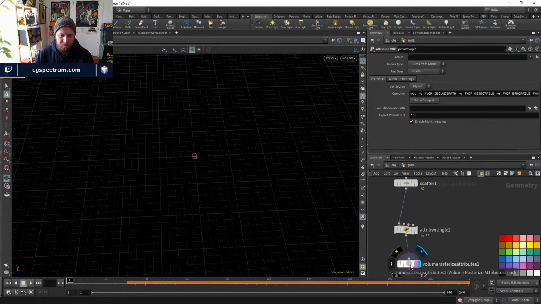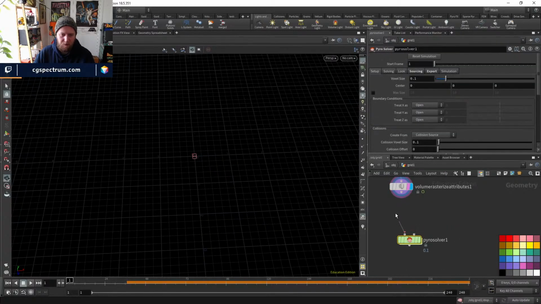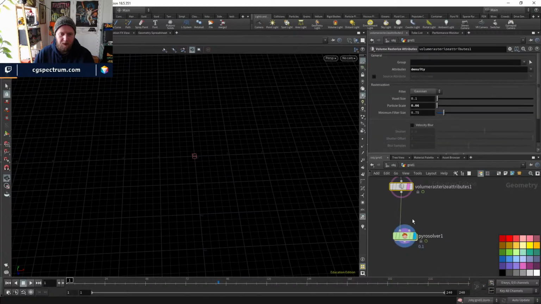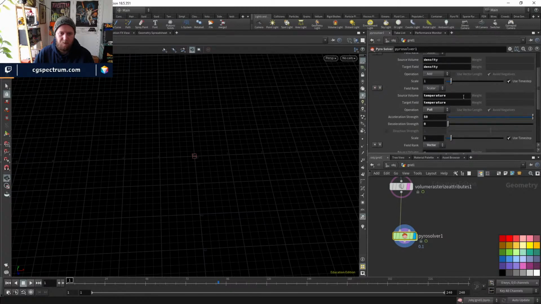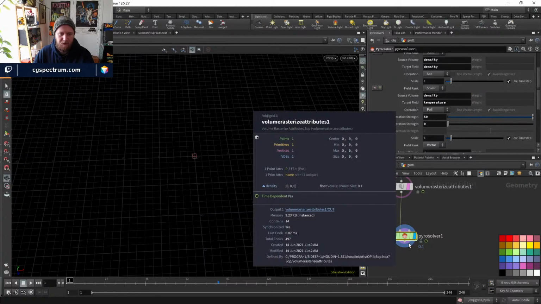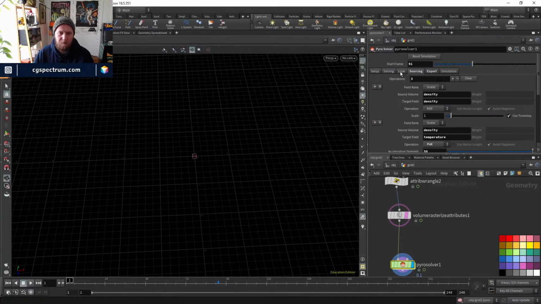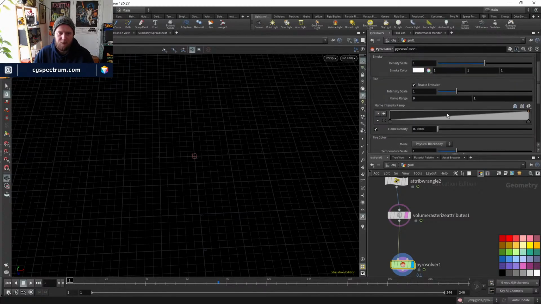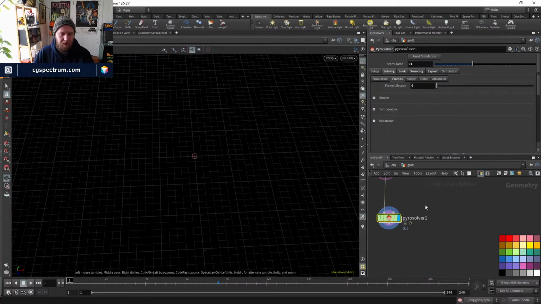So let's just run with that. I'll run that into a Pyro solver, just the SOP based one. Set my start frame to 90, 91. And I'm going to go to my sourcing tab. I don't have flame. I don't have temperature field, but I'll pass my density field that I have into temperature. I don't have velocity at the moment. That's okay. Look, I don't have fire. So I'll just turn that off and hit play.